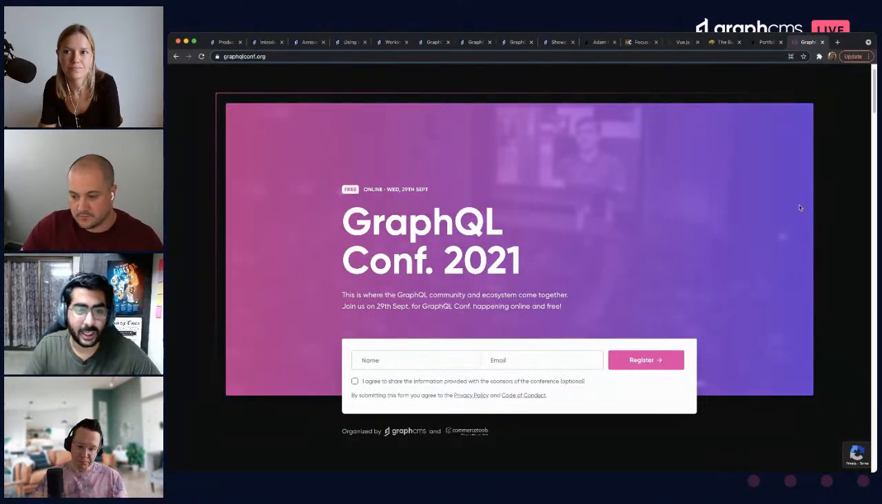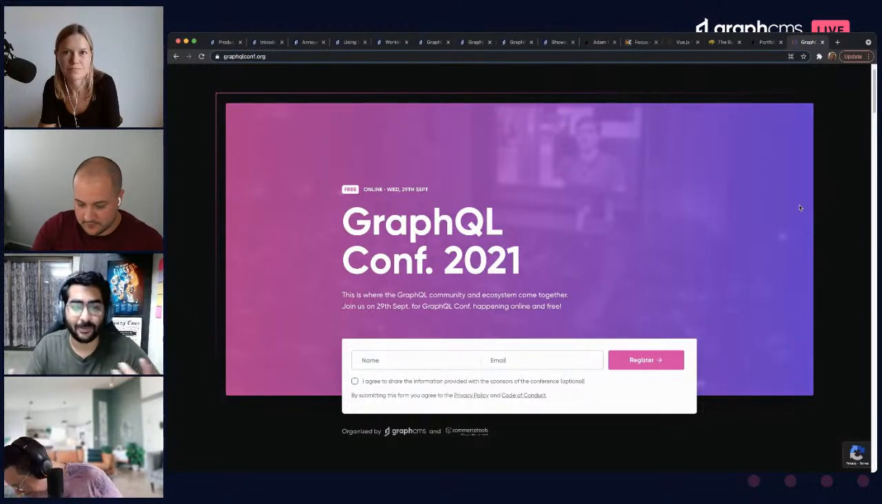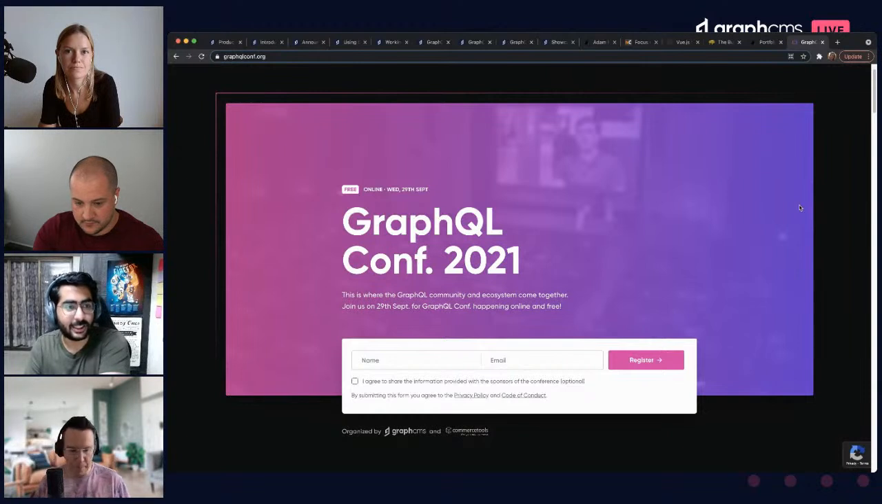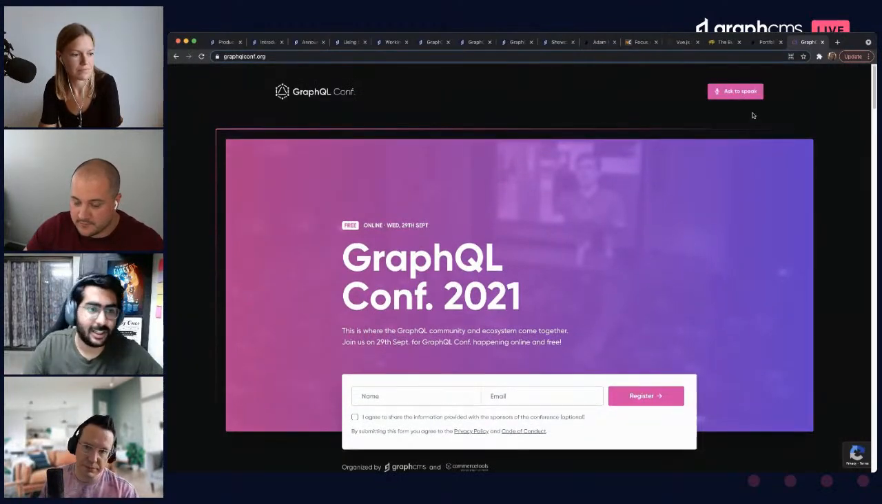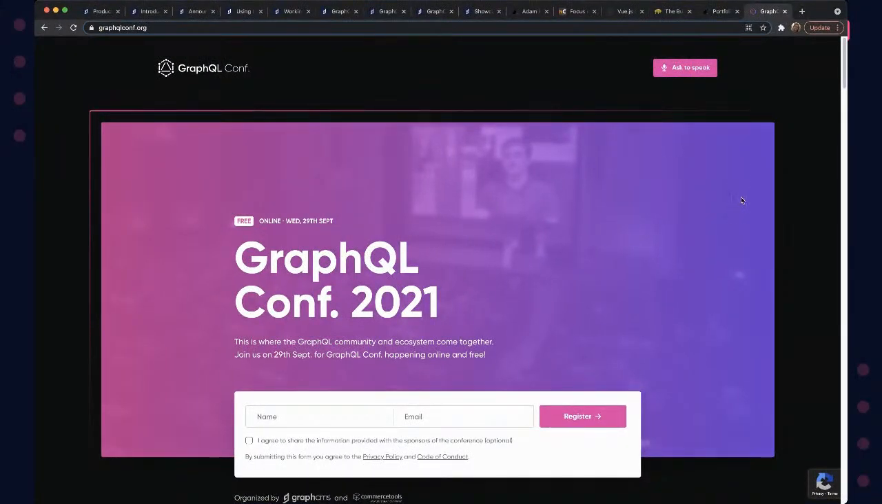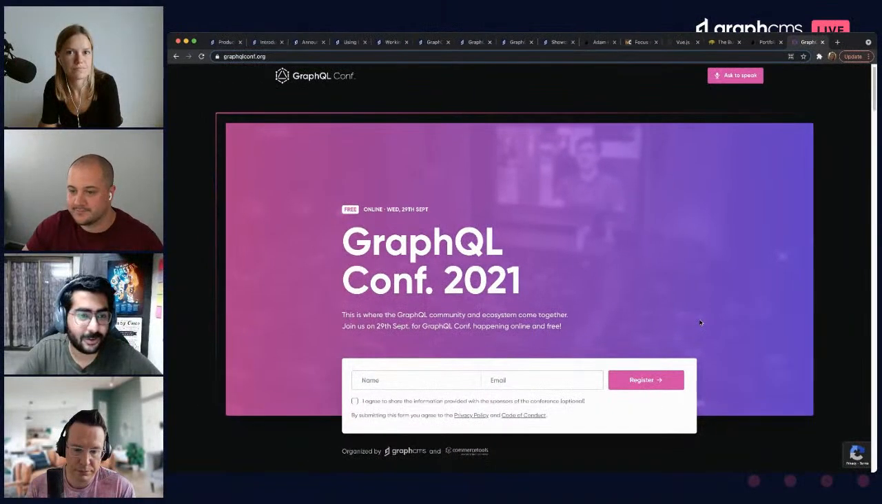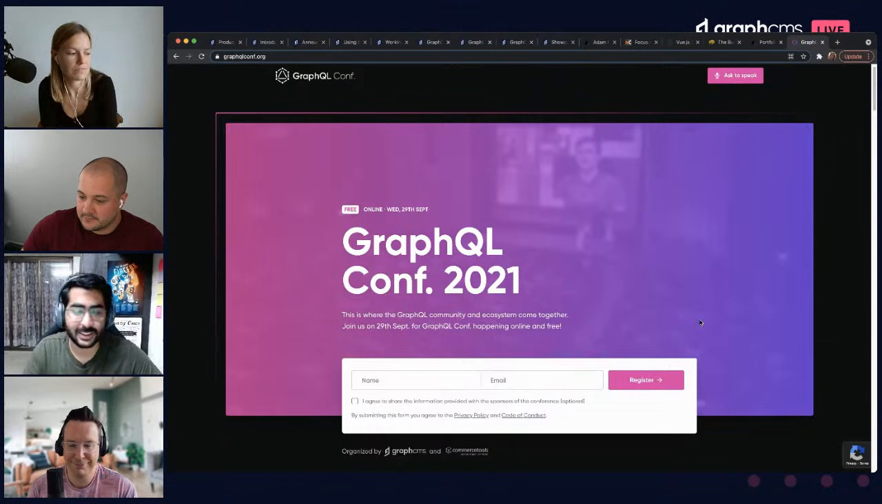And if you are somebody who is building something and wants to speak at the GraphQL Conf, you can do that. There's a button on the top right, ask to speak. Come and talk to us, fill the form. And if you haven't gotten your ticket yet, it's for free. Come, just fill in your email, register, and be a part of the GraphQL Conf. Right? It's on September 29th, end of September. So yeah, register right now so that you don't forget.